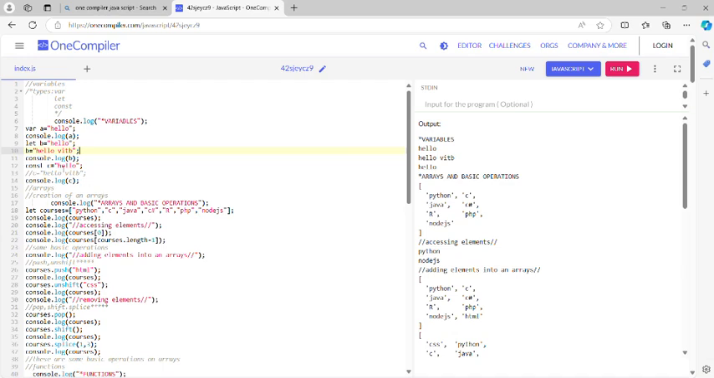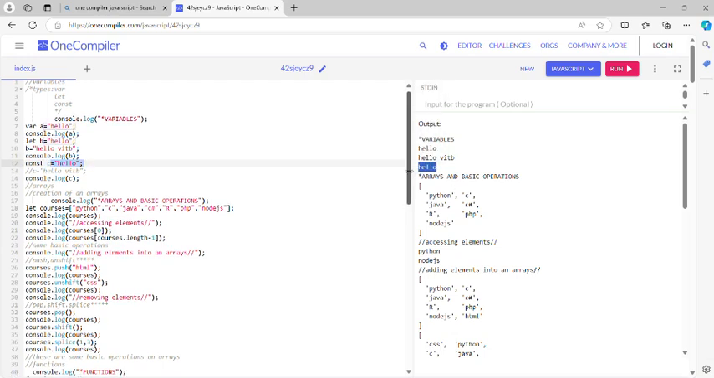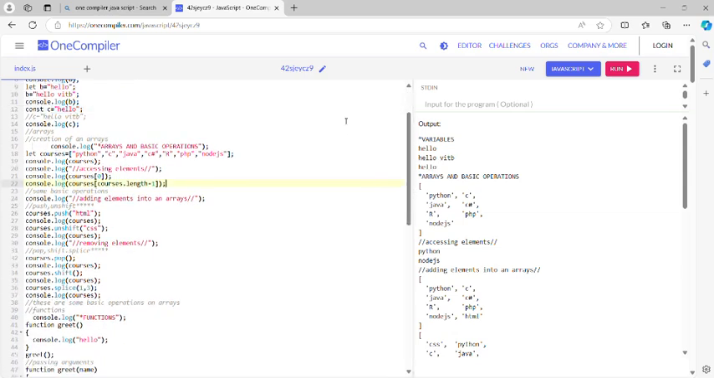And next, const c. The const keyword declares variables that cannot be reassigned, and is block scoped as well. So c is a constant variable and it's declared as hello. We get the output as hello. And this is about variables in JavaScript.